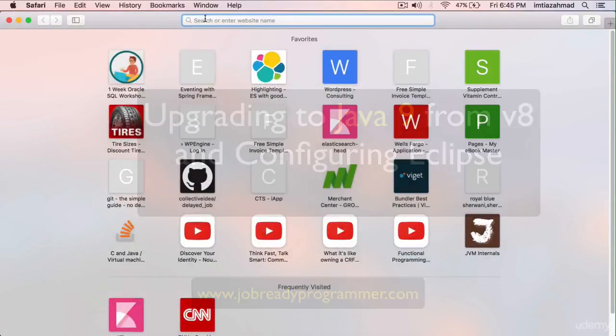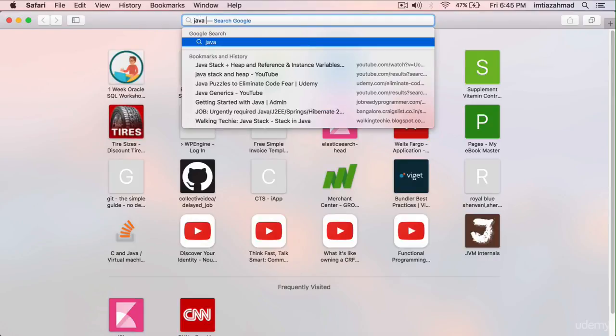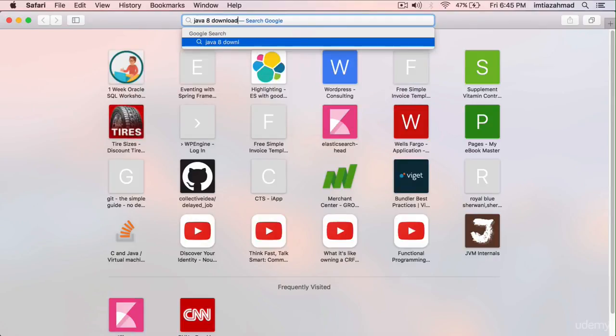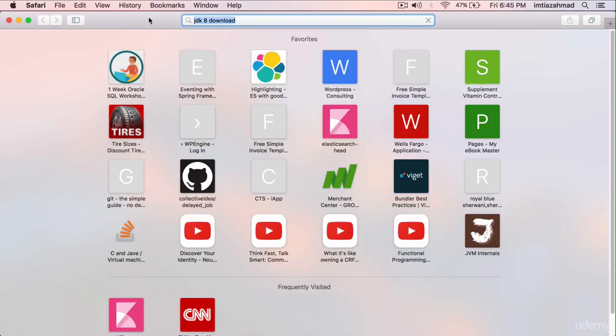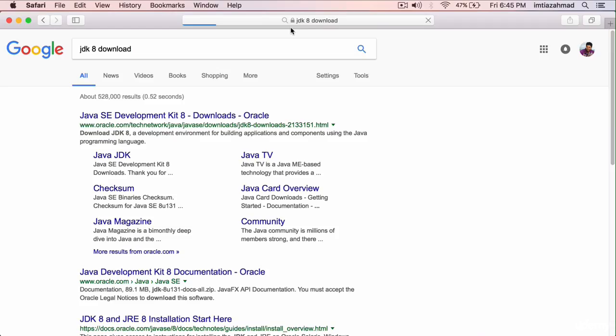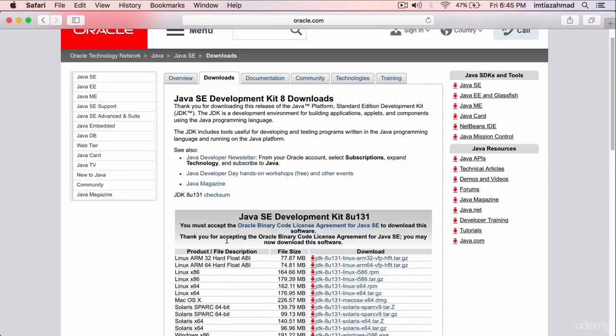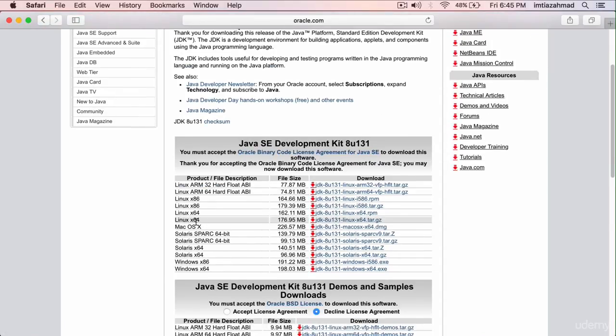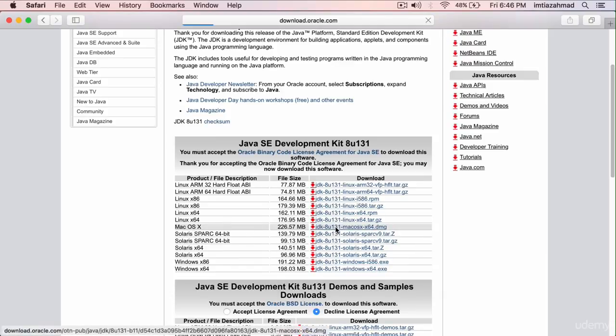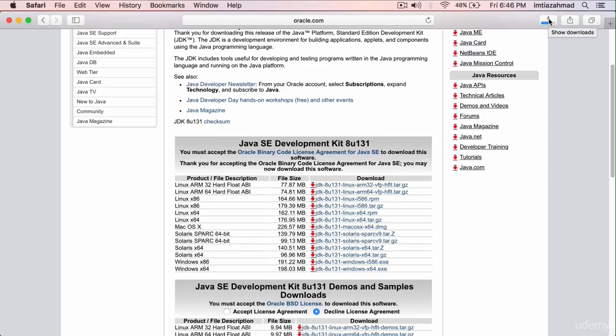So if you open your browser and just type in Java 8 download. As a matter of fact, just type in JDK, because that stands for Java Development Kit, and search it on Google. It'll take you to the first page, Java SE Development Kit from Oracle. You want to accept the license agreement and then download it for your operating system. So I'm on the Mac OS, so that's this version right here, Java 8. Let's download that, and it has begun downloading. This will just take a few moments.